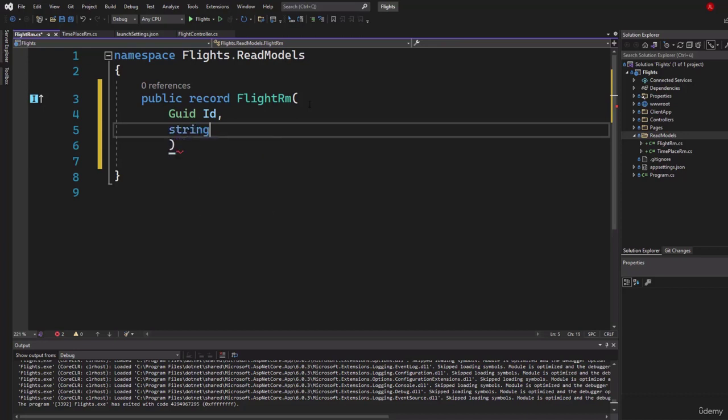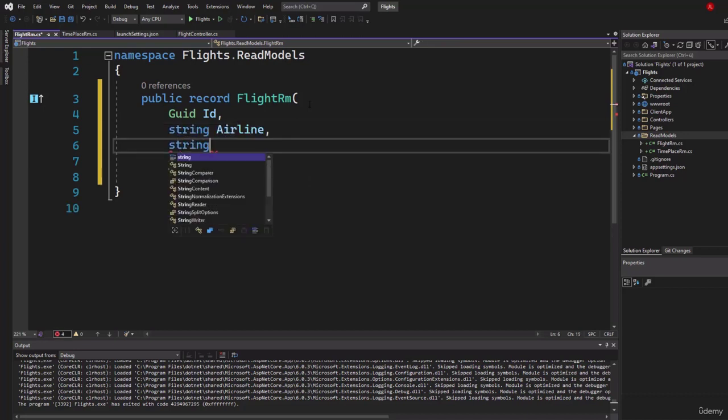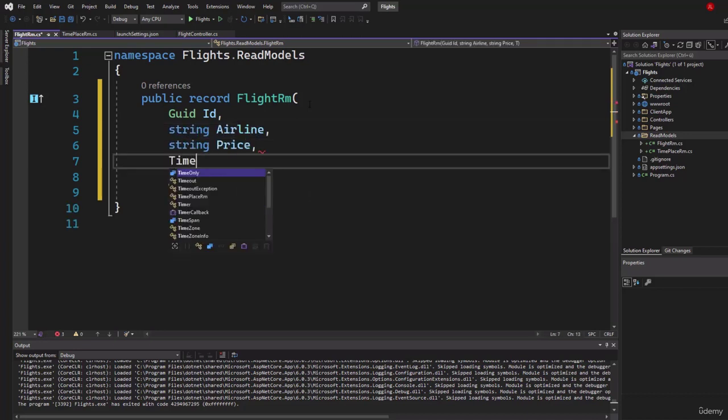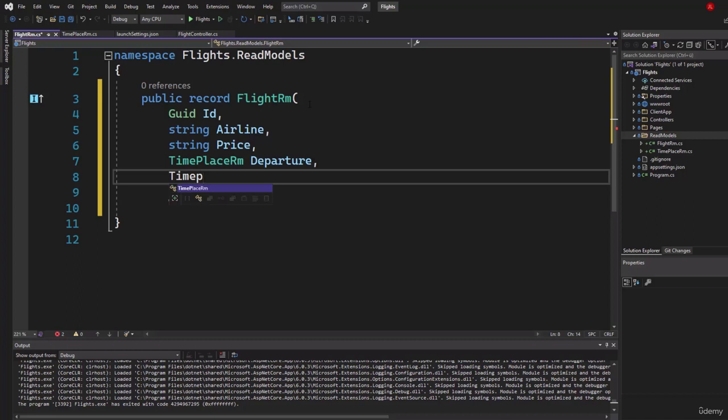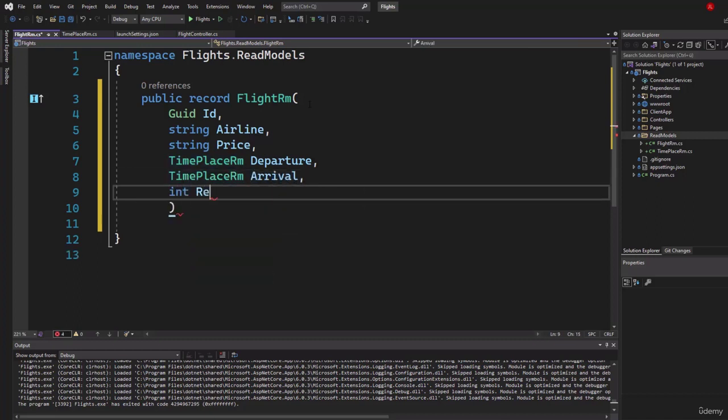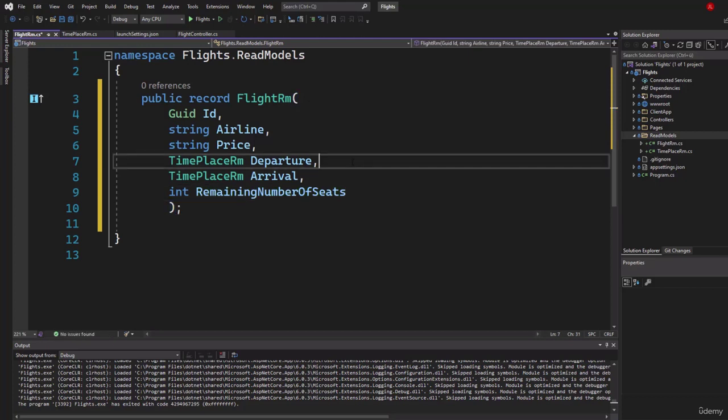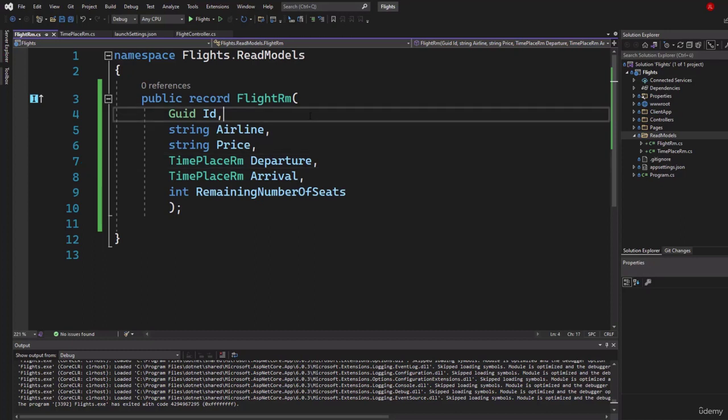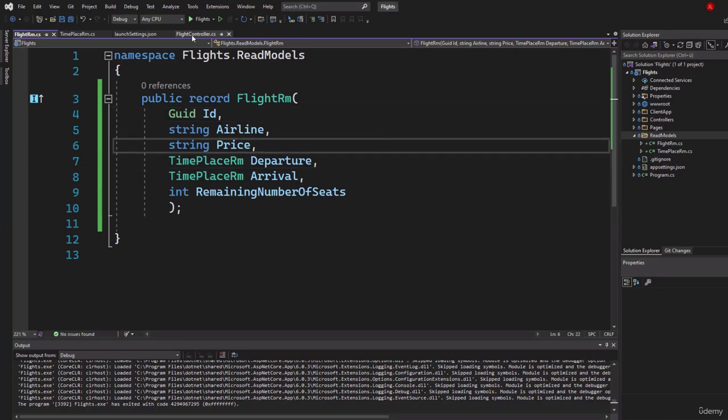Next one, string airline, string price, time place read model for departure, time place read model for arrival, and integer for remaining number of seats. There we go. Now you can see that we have all the information like we have them in Angular 2, right? Let's save it. Great. Let's switch back to the flight controller.